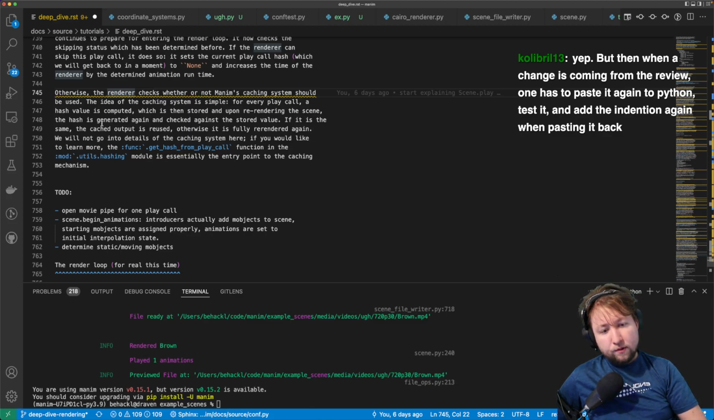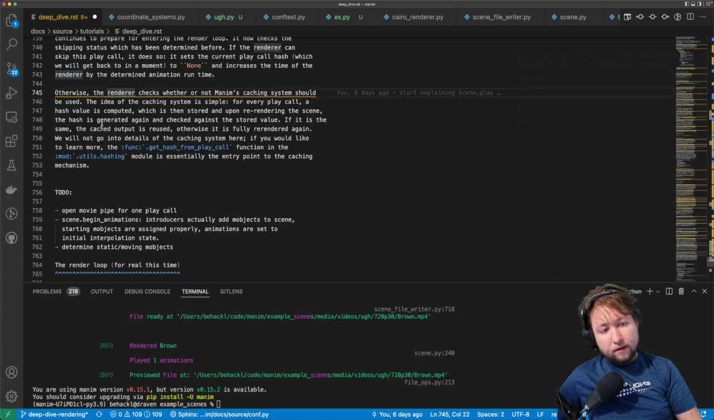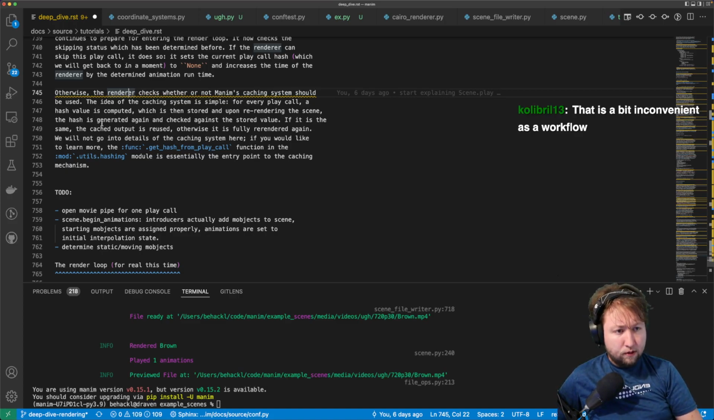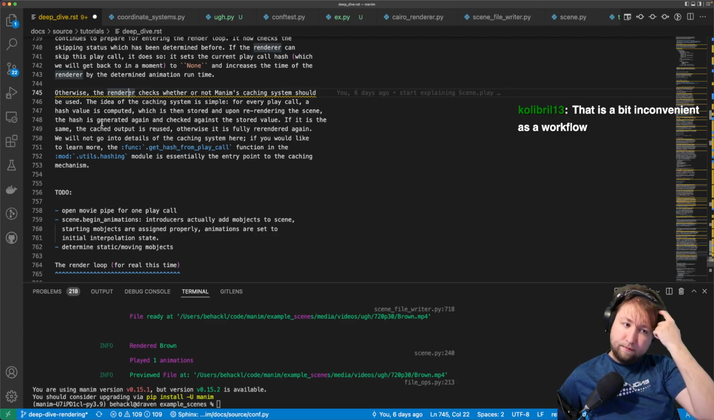When changes come from a review, one has to paste it again into Python, test it, and add the indentation again. Yeah, I agree that it's not the smoothest workflow. But still, I personally don't have that big of an issue with the formatting. But I understand where you're coming from.